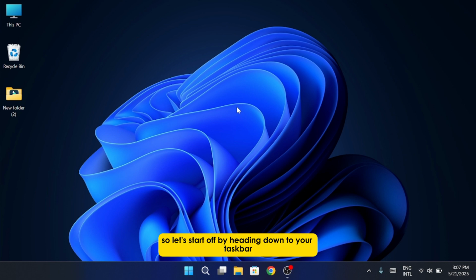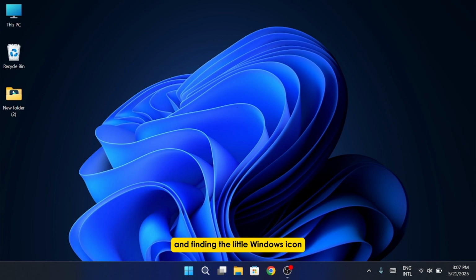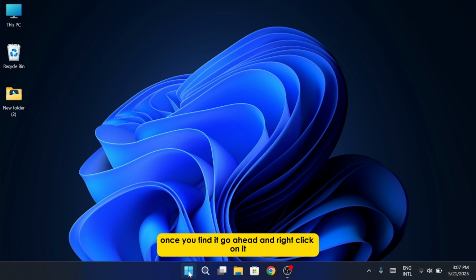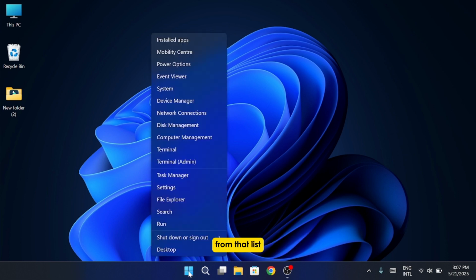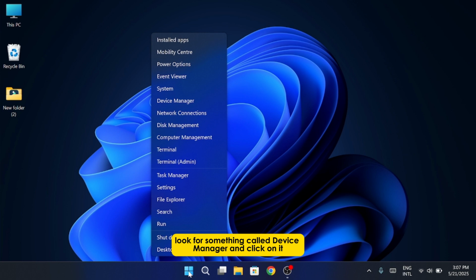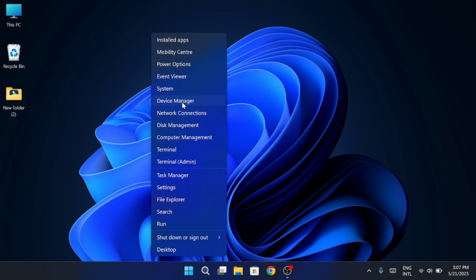So, let's start off by heading down to your taskbar and finding the little Windows icon. It's usually down in the bottom left corner. Once you find it, go ahead and right-click on it. A menu is going to pop up with a bunch of options. From that list, look for something called Device Manager and click on it.